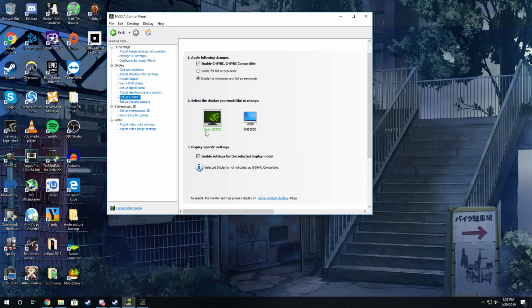I have the MSI Optix G27C2, which is compatible with G-Sync using FreeSync. Then you're also going to click this, enable settings for the selected display model. Now it may say your selected display is not validated as G-Sync compatible. You're going to do it anyways, and you're going to click that check mark. So you might have to restart your computer now, but now you're going to go to change your resolution.